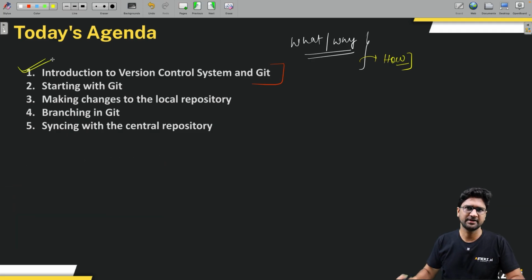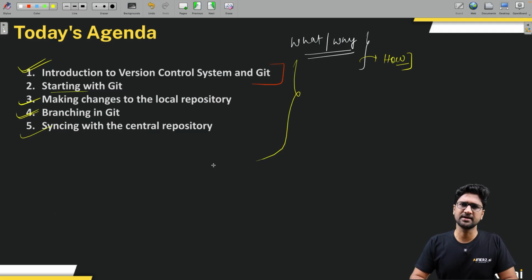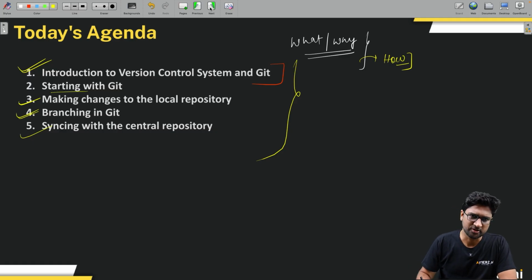Then we get started with Git control. Then I start making changes to the local repository, branching in Git, and syncing with the central repository. So we talk in detail about anything and everything needed for us to master these version control concepts. Now let's move on.